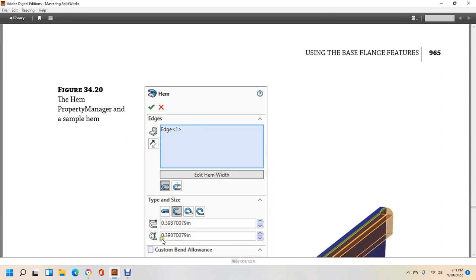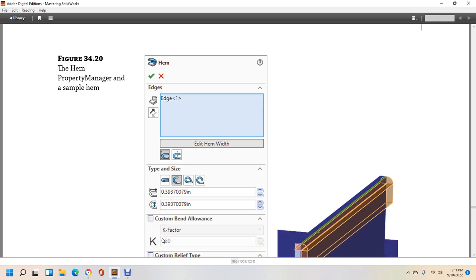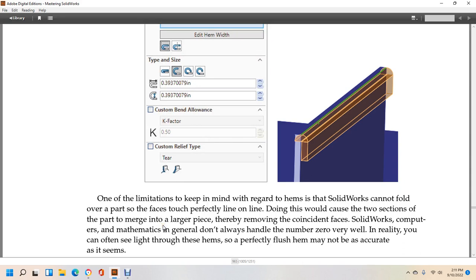Gap distance is vertical and horizontal, outside and vertical, inside. Custom bend allowances, custom relief type.